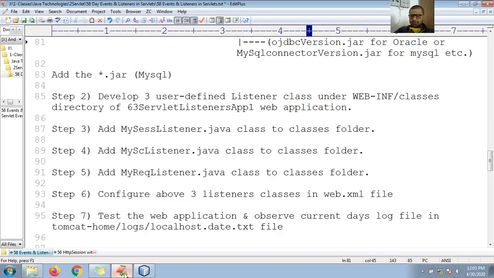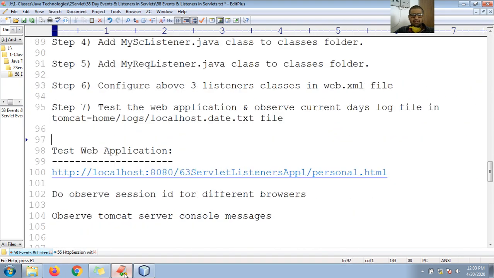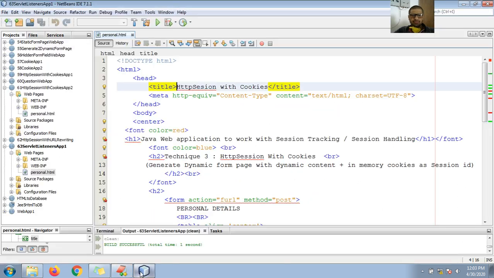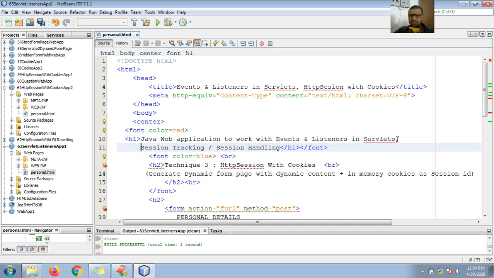So let me add the label title, that is events and listeners in Servlet. Okay guys, so let me change here events and listeners in Servlet, with HTTP session with cookies. So Java web application to work with the events and listeners in Servlet as well as HTTP session tracking or session handling. So I'm going to work with technique 3, HTTP session with the cookies.